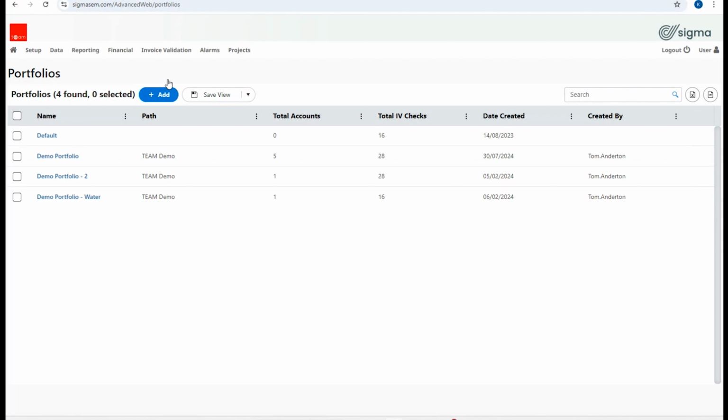So there's two things that we need. We need the portfolio and we also need the validation rules. And I'll show you those shortly. So I've got 4 different ones in here as examples. And as we move across the page, you can see I've got 5 accounts associated with the demo portfolio, 28 checks, so invoice validation checks. We've got the date it was created.